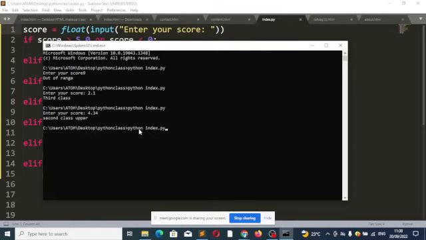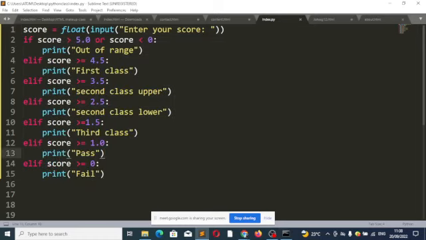So let's say we enter 0.2, that will fail. Then let's say we entered -5, that's a negative number, out of range. So let's now go to today's topic.